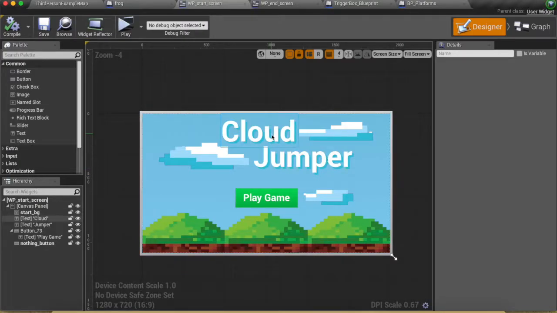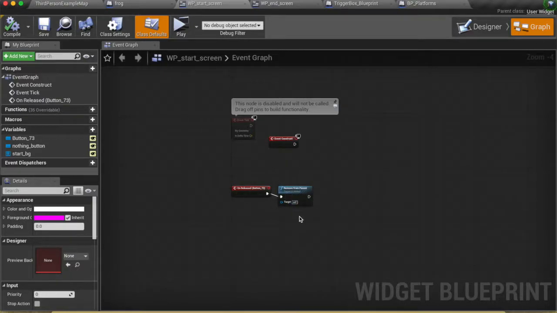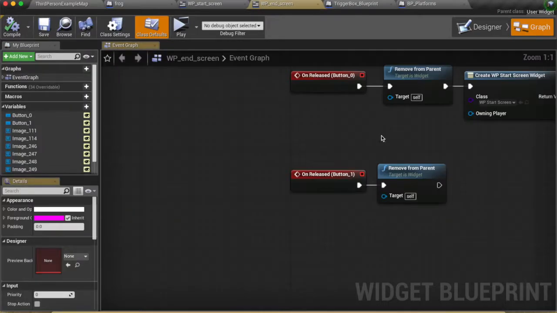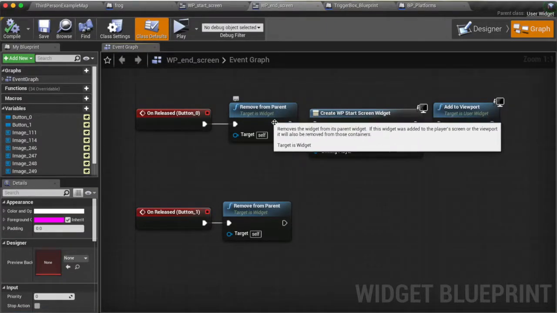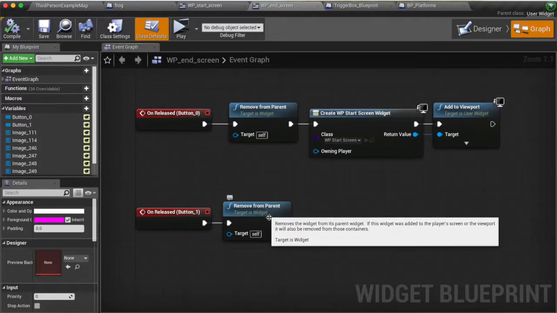For the start screen, we have just a simple graphic in the background, Cloud Jumper, and a play button, which I just have removing from parent when the button is released. For the end screen, we have the level completed, and we have play again, and of course the home screen, again with a simple background image. For the home screen, we'll remove the parent and show the start screen, while on play again, we'll just remove from parent.